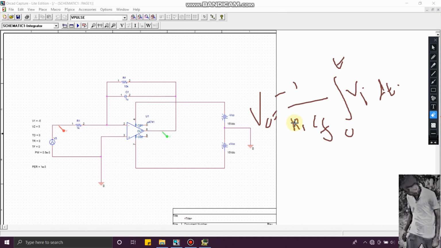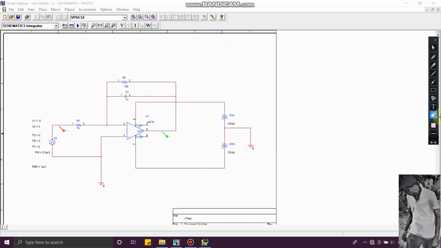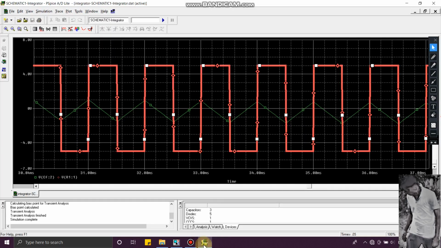If you substitute the R1 here, and then CF, you'll get the CF here. The input is a square wave, and we just integrate. We will be getting a triangular wave of magnitude nearly 1. You can see here I have got my triangular wave of magnitude 1.